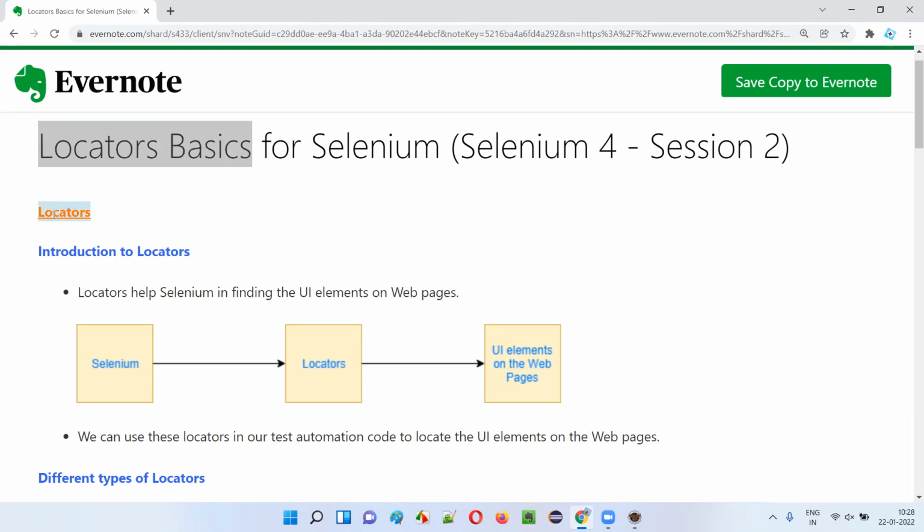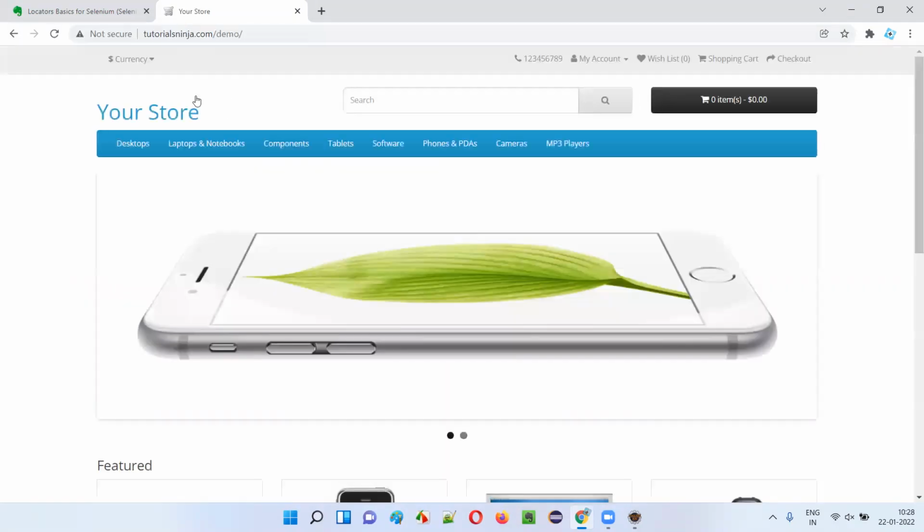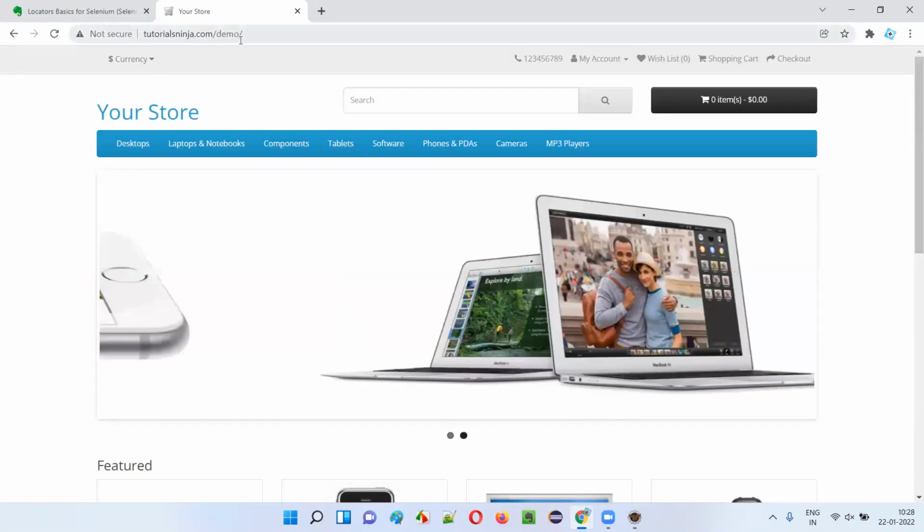First of all, what exactly are these locators and how they help Selenium? Locators help Selenium in finding the UI elements on the web pages. Let me explain this practically. I'll take you to this application, tutorialsinja.com/demo application.